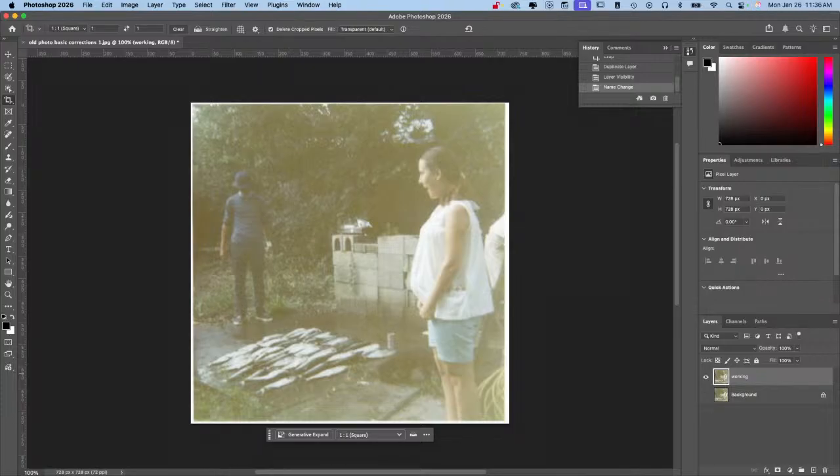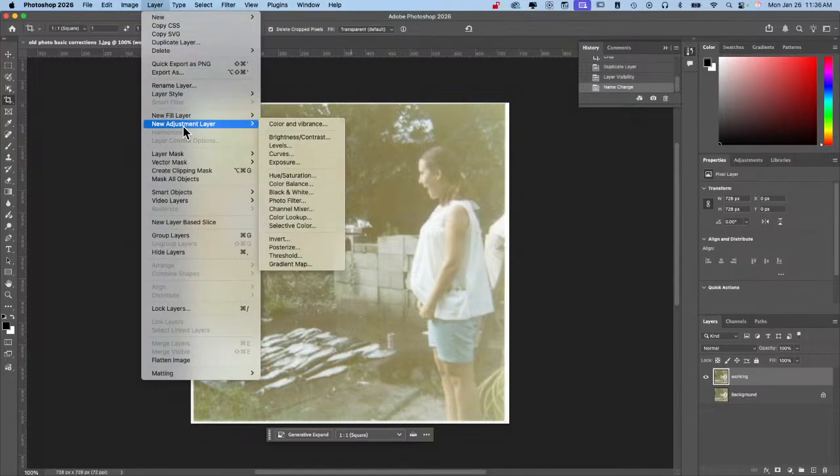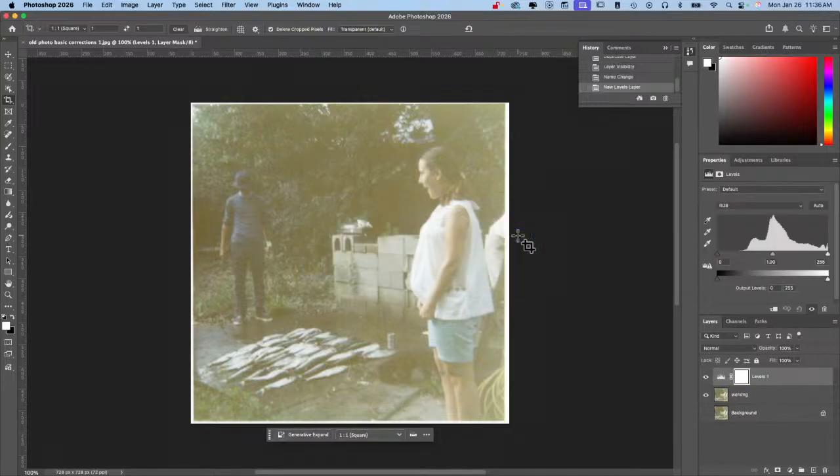And now I'll start working on the color. To do that, I'll come up here to layer and say new adjustment layer, right? An adjustment layer is something you use to make adjustments, changes in the picture. In this case, I'm going to make a new adjustment layer, and we'll start with levels. I'll just call it levels 1, okay.